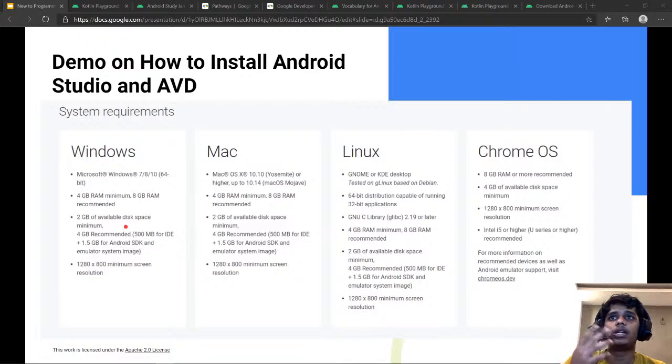So why 4 GB? One is to install the Android SDKs, I'll mention later what SDKs are, and space for your project, and also the system image. Then if you consider a Mac, the same thing, 8 GB RAM is recommended, and 2 GB of disk space. And even for Linux, you have the same thing, 8 GB of RAM.